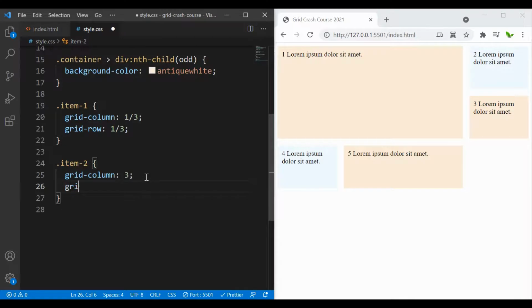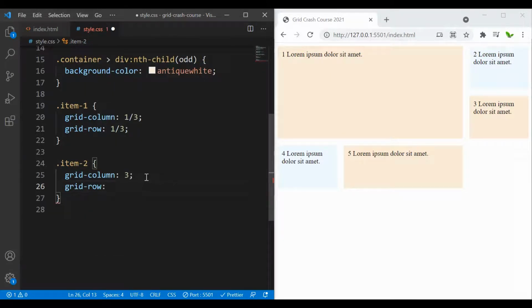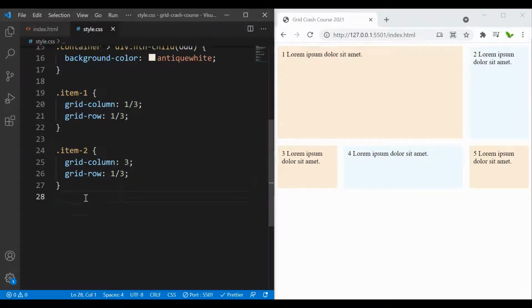Okay, so down here we can just use the grid row. Let's just say the row is 1 from 1 to 3. Okay, so from number 1 right here up to the third one, which is 2, and this is 3. Okay, so this is what it looked like.